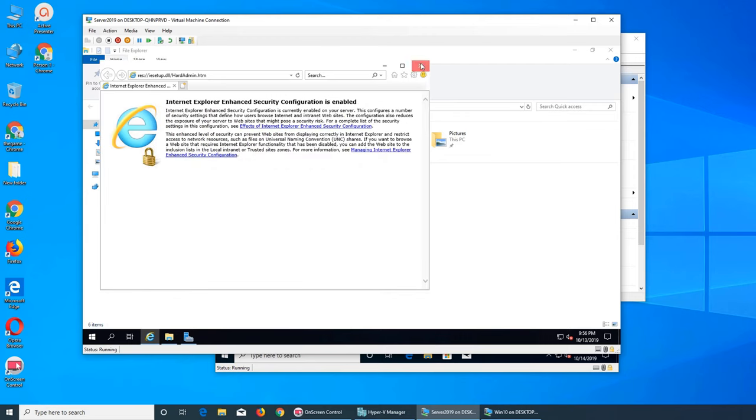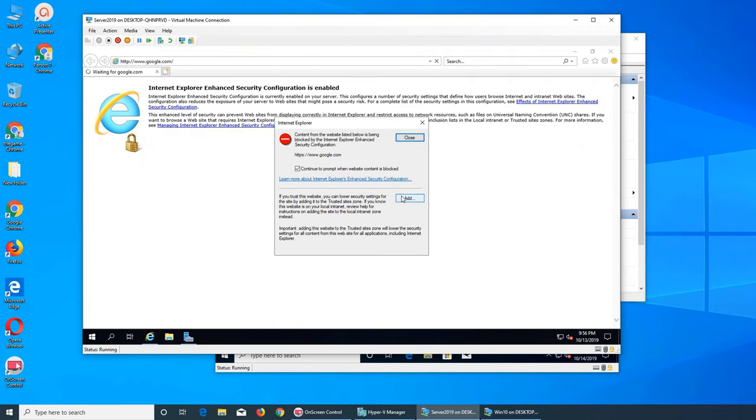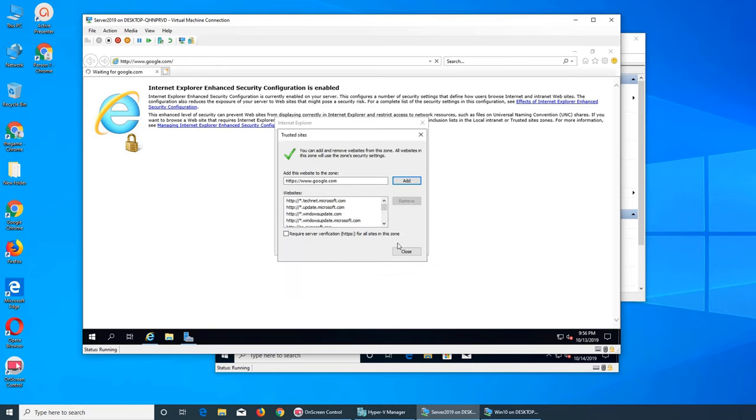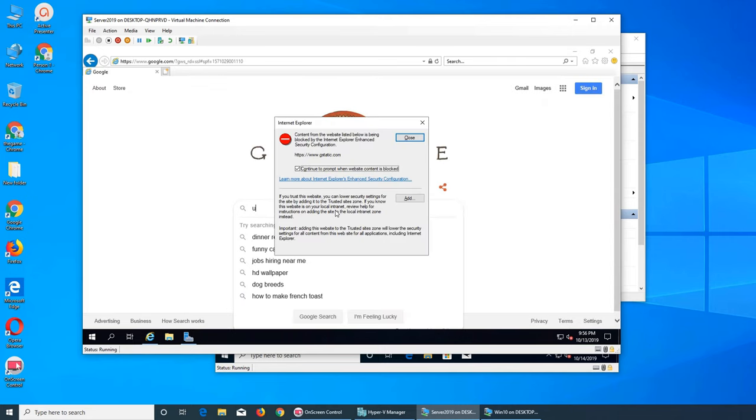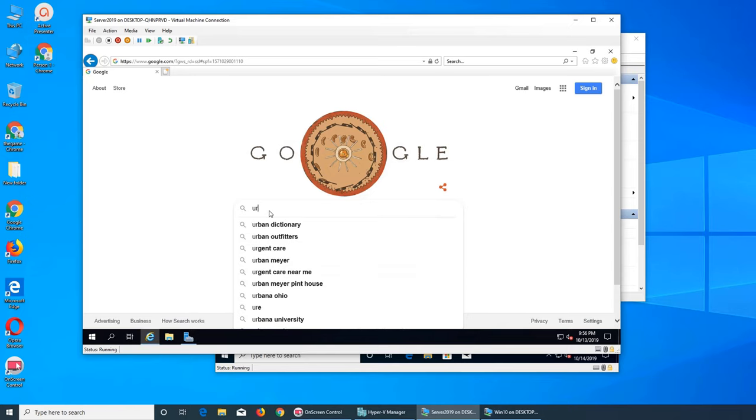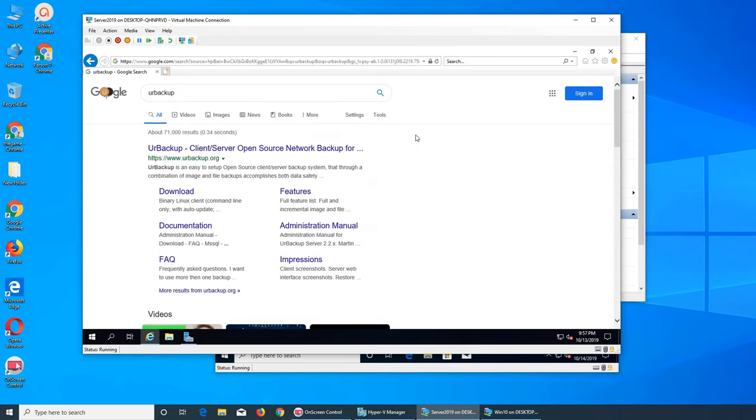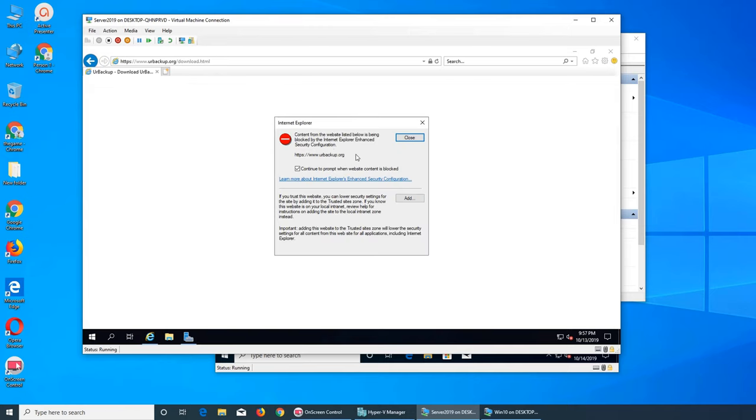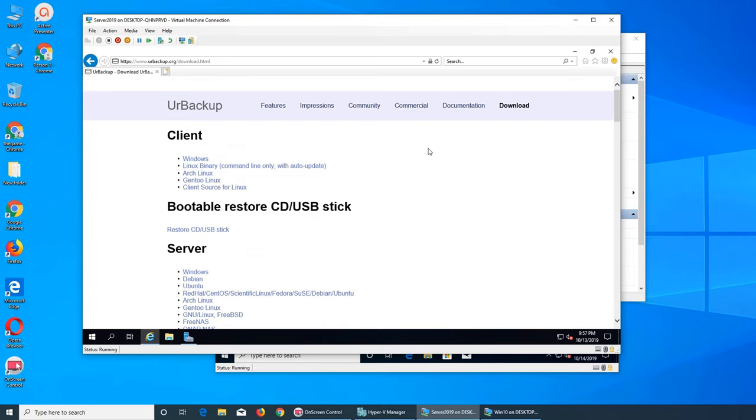Ask me later. Okay. Let's go to google.com. And with Server, it gives you a lot of dialog boxes. Your backup. So, this is the website. Yep. You see, with Server, if you're browsing on a server, it just keeps giving you all these pop-ups. So we're gonna install the download.